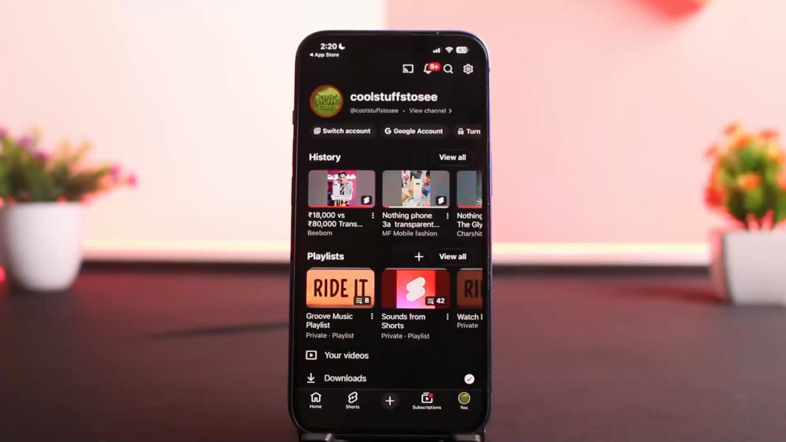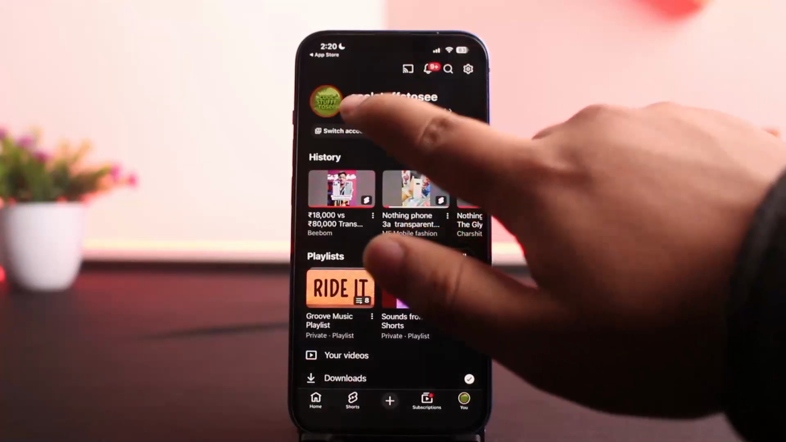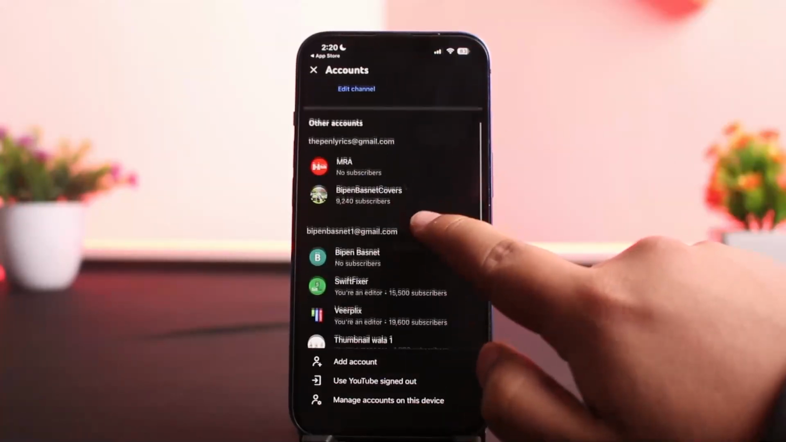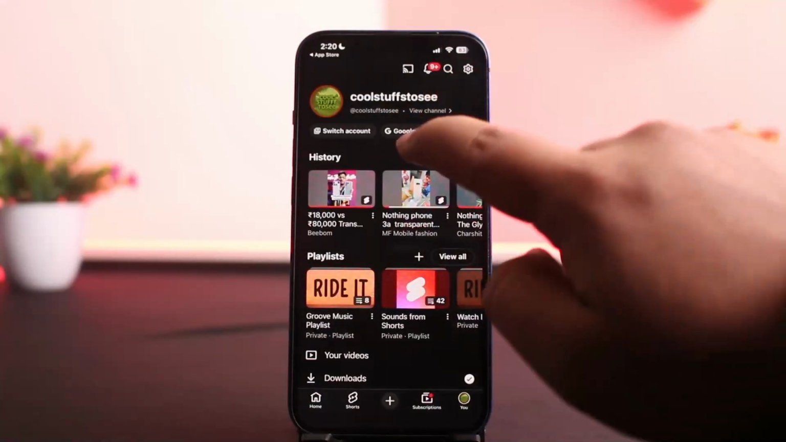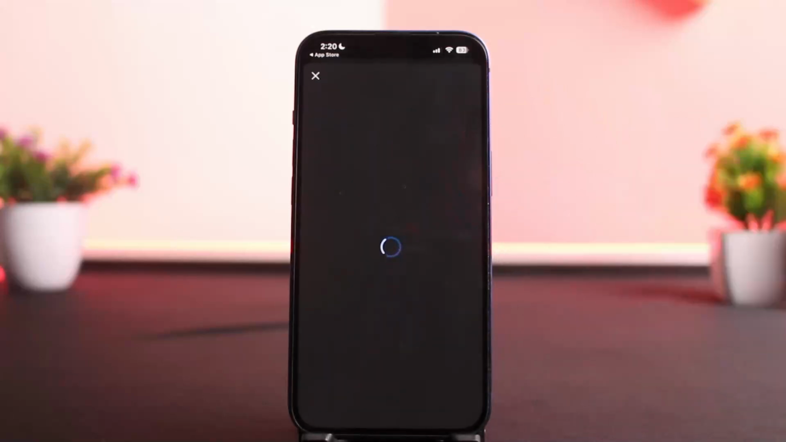Make sure that you're logged into the same account that you are logged in on TV as well. So you can tap on switch account and switch to the same account, or you can add an account. Once you're logged in here on your profile, you want to tap on the Google account tab option.